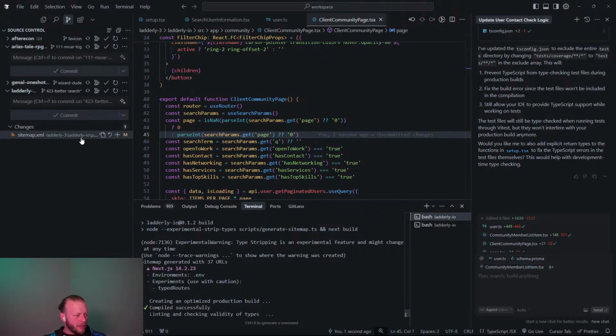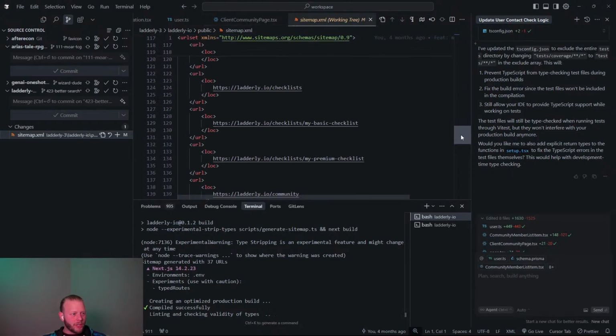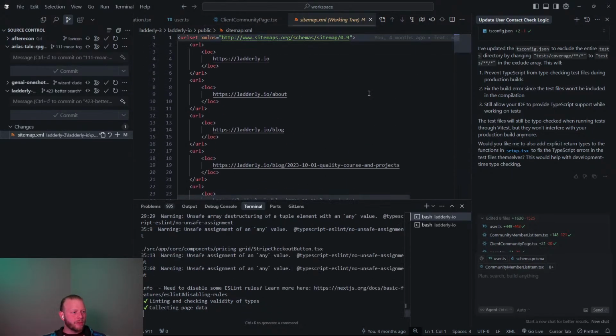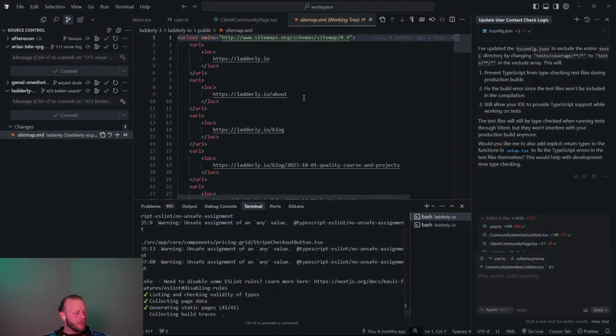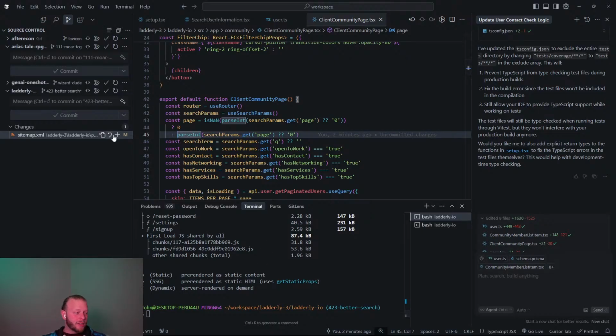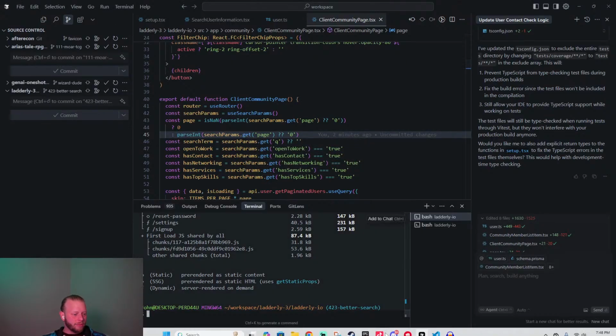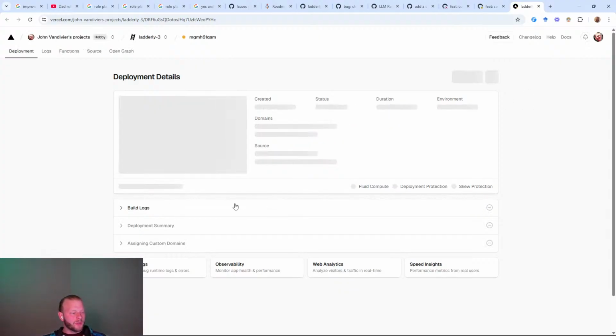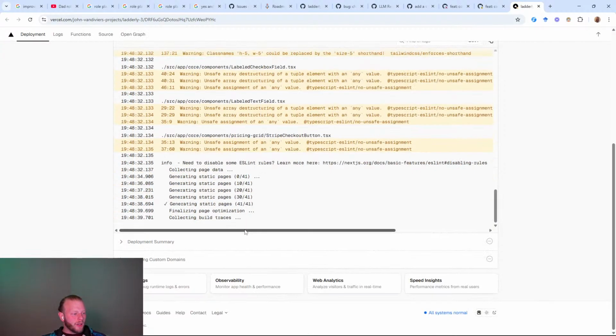Oh, it did update my sitemap though. What's the change here? I don't actually see a change. It passed locally. Let's revert that. If it passed locally, it should pass remotely, eh? And we cleared the type checker. So we're just collecting the build traces.